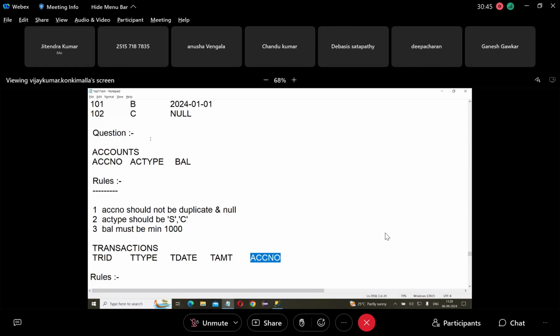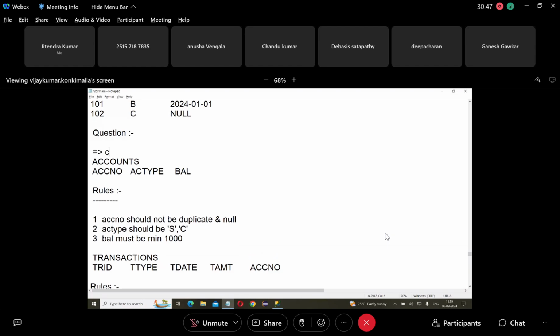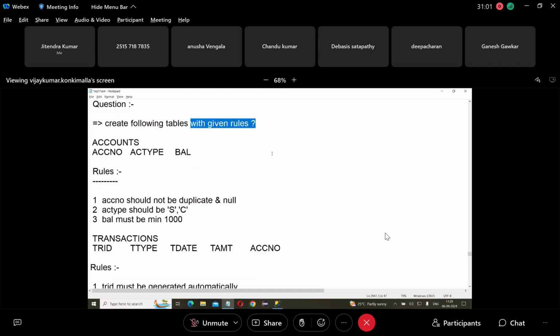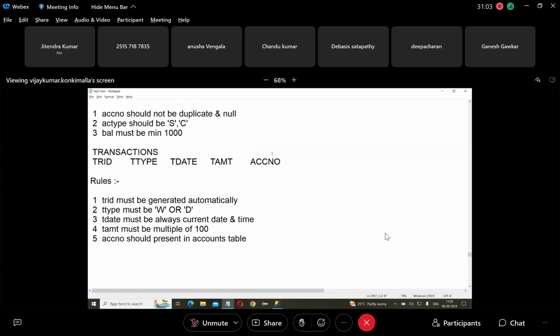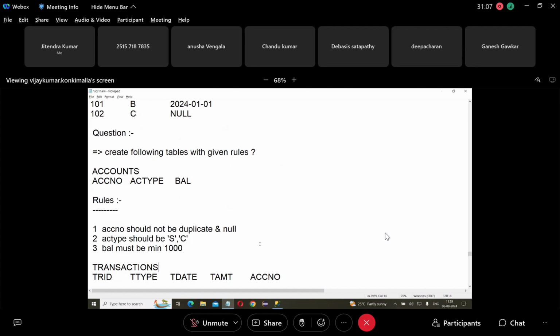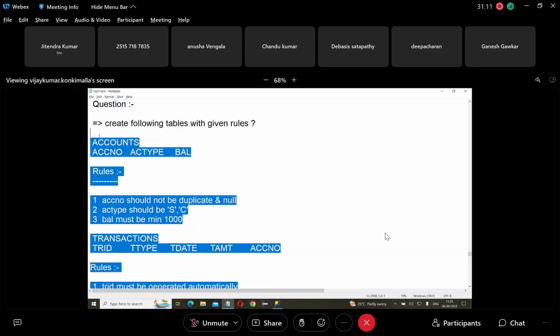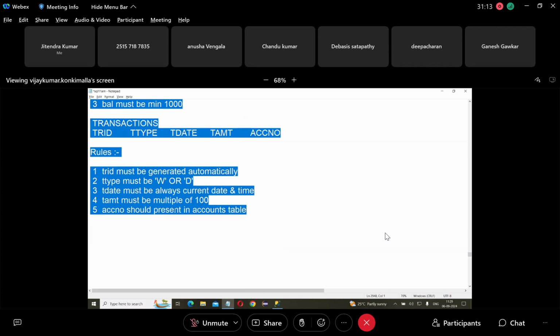So what the question is: create the following tables with given rules. That's all. Create the tables with given rules. Understood? Then next.